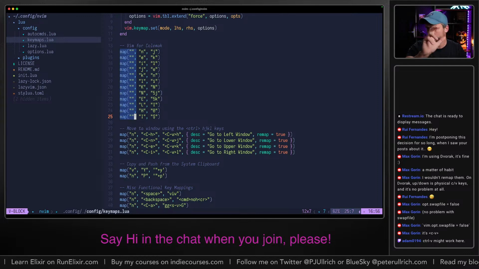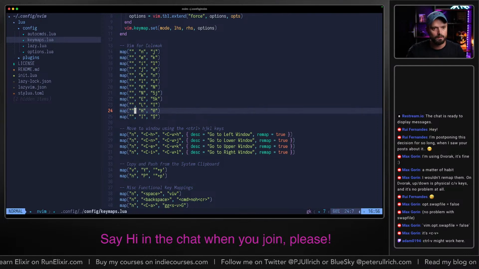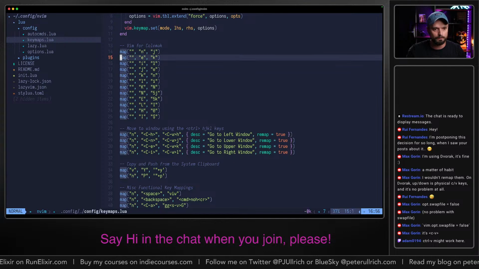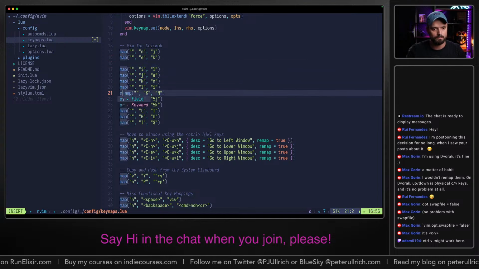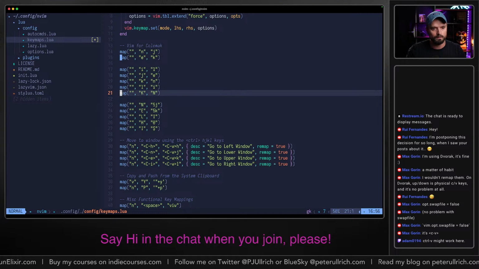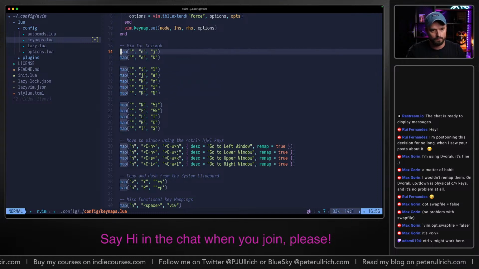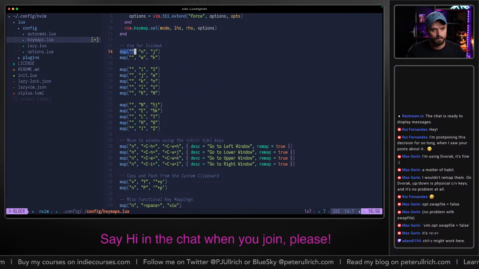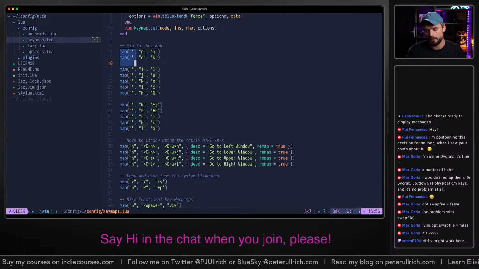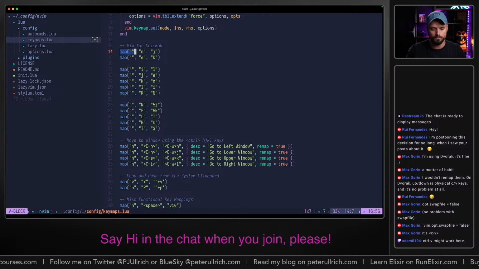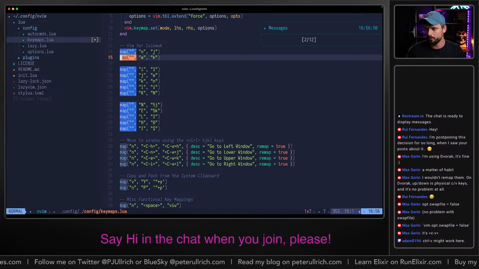But what if they're not together? Maybe there's some spaces in between, and I still want to go here. I do Control V, and now I'm selecting the empty line. That's not what I want. I just want to select the occurrences of this. So now it should actually select this. And again, I can do star, and now I have all the occurrences.